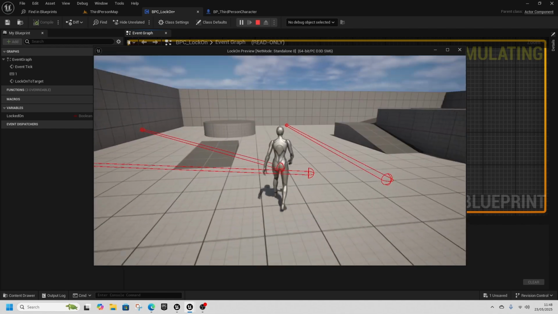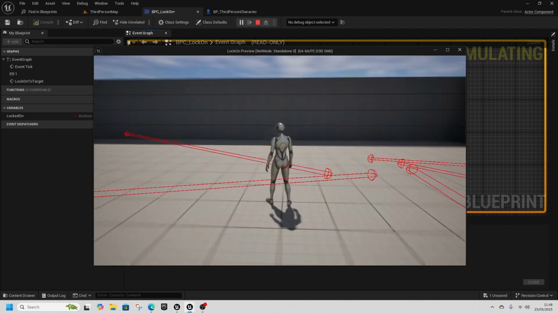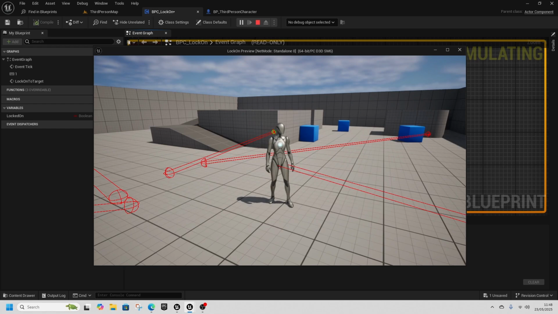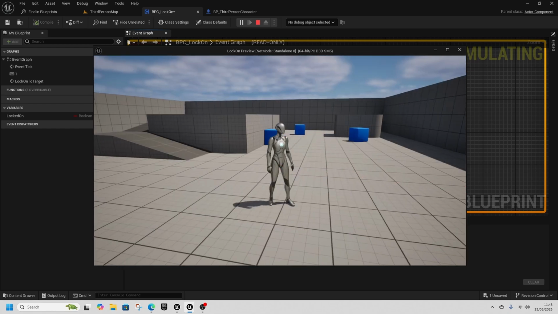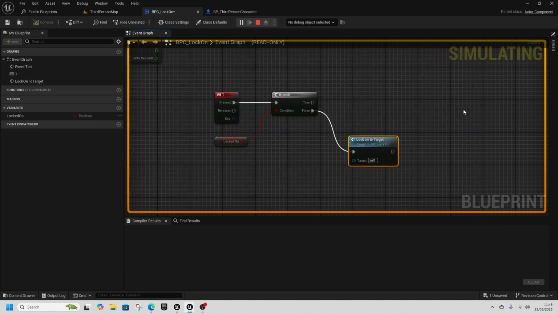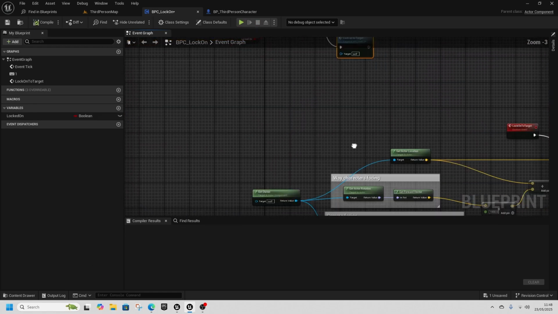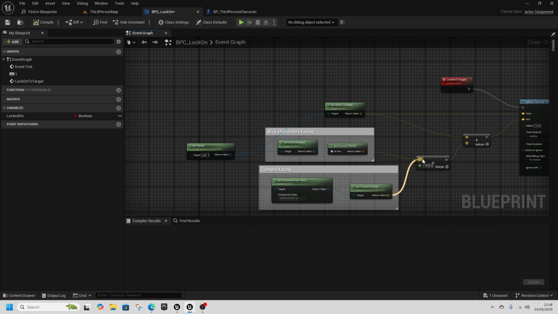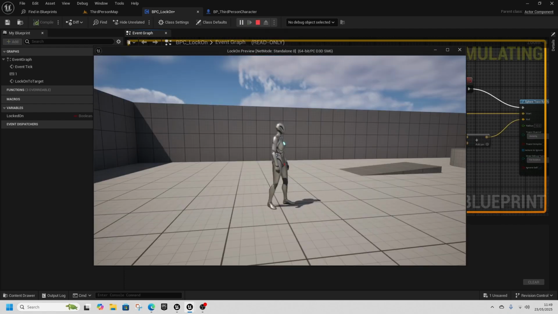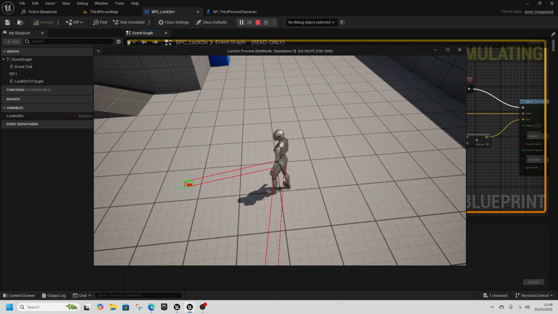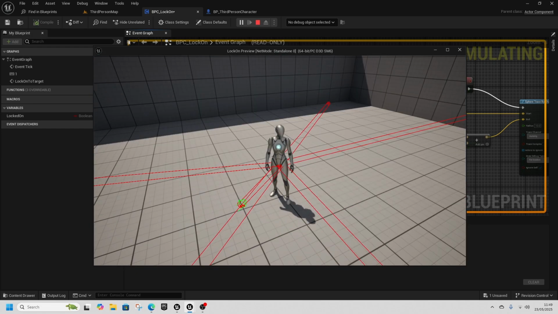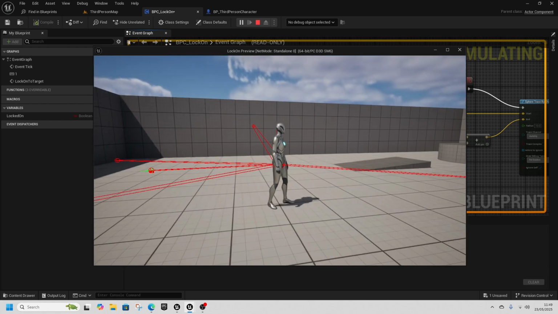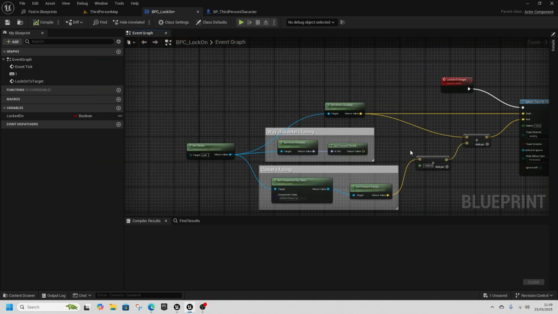There we go. So no matter which way we're facing, we'll get the trace shooting out from our character. And if we want to do camera, then we can do camera instead. Camera's a bit more refined, so it all depends on what you want to do. You can even do it for just the head as well.